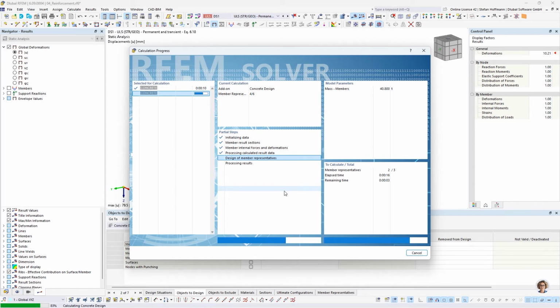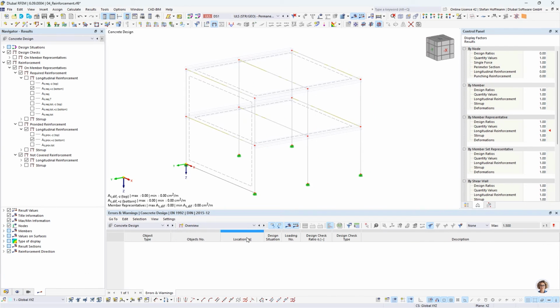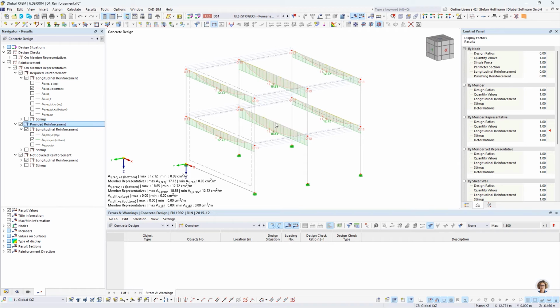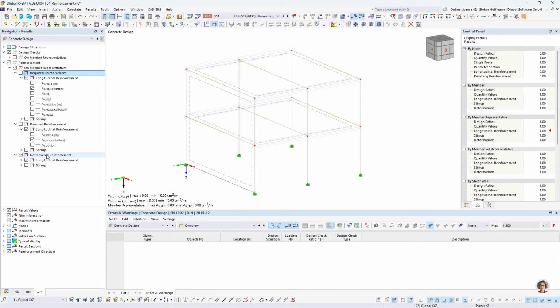So whenever you get then results, we see that in the table there is no limit anymore. There is, of course, a maximum, but this is only due to constructions. And if you now compare once again, it does not change. We need 1712. And we provide now 1885 in this area. So this means that there is no not covered reinforcement for our model. And this shows how you can quickly, automatically let the program determine the required reinforcement for your members.